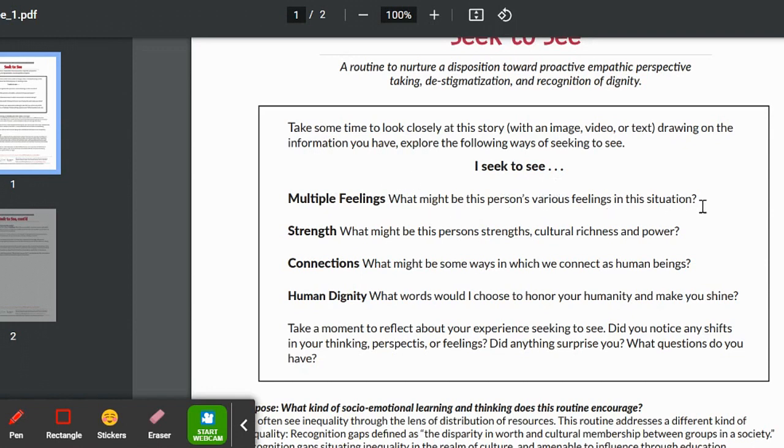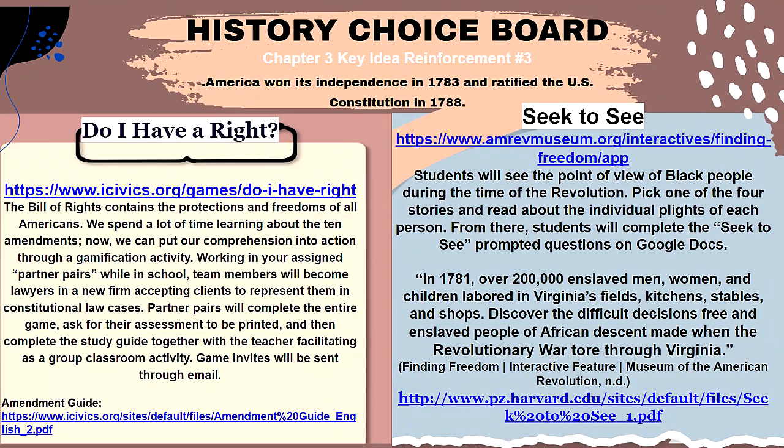What might this person's various feelings be in this situation? What might be this person's strengths, cultural richness, and power? So these are very important questions that once again feed into critical thinking for the students.